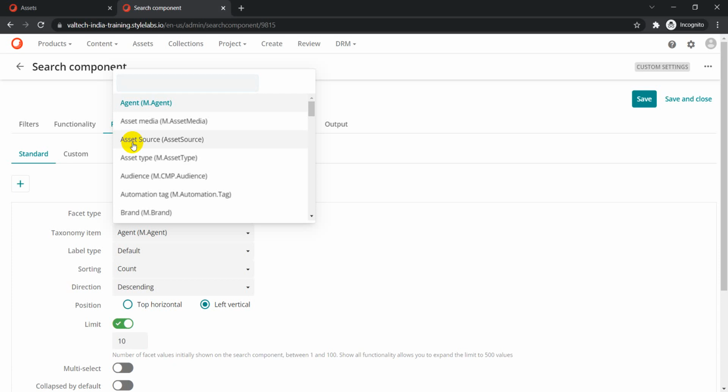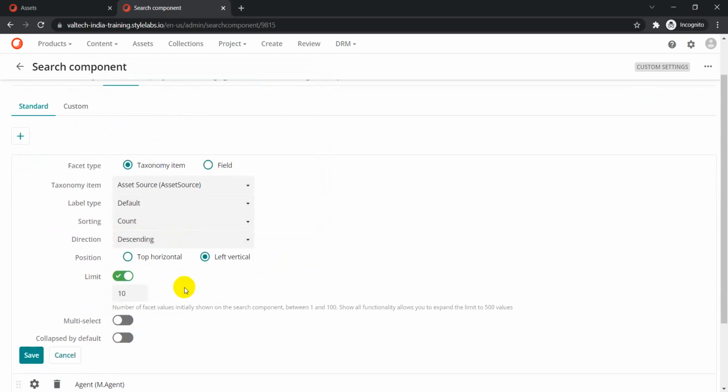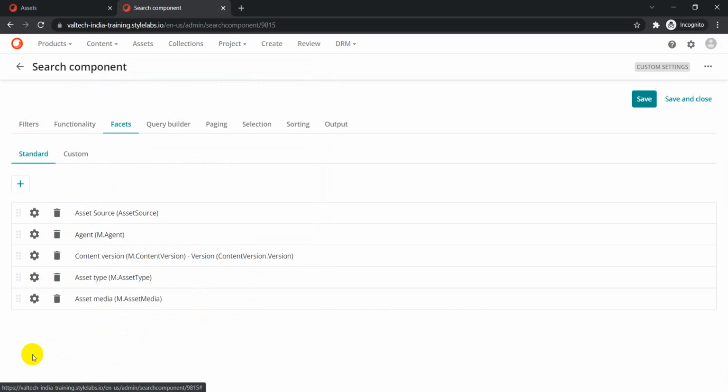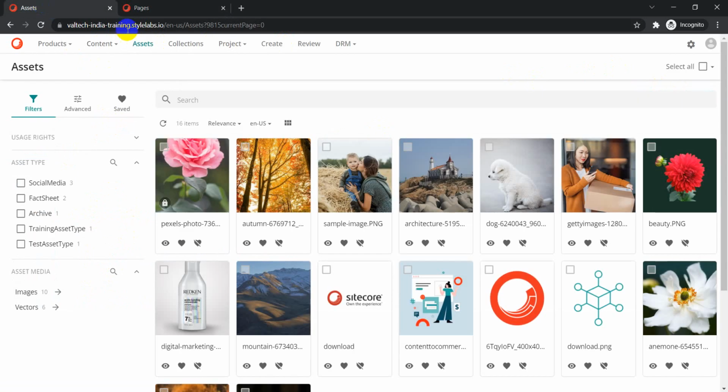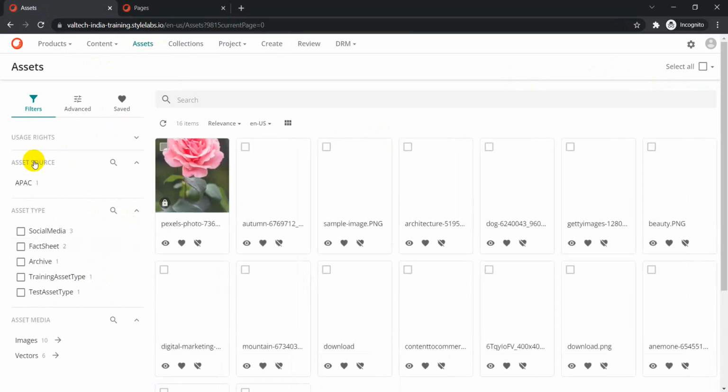So just click on this asset source, and then you define the label name as default, whatever is configured for your taxonomy item, and the rest of the things you can just leave as is. Once this is done, just click on save. This is now saved, and now we see our asset source is also one of the facets which has been added here. And when it is added, just click on save and close. So once this is done, let's go back to our assets landing page. Let's refresh our assets landing again, and now you should see we have an asset source here, right?